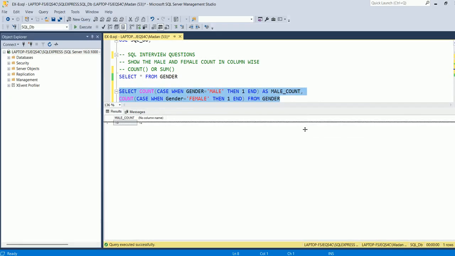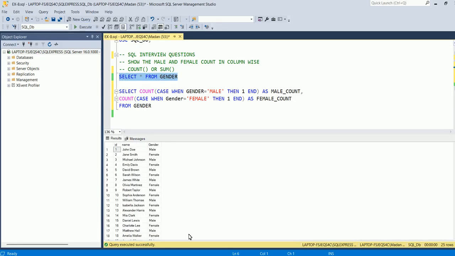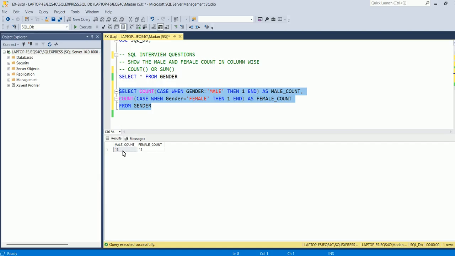Okay, let's give the alias. Here I forgot to give the alias. Here it's female count. Now it's perfect, I guess. Out of the 25 records in the gender table, we have 13 as male count and 12 as female count. So this we have done using the count function.